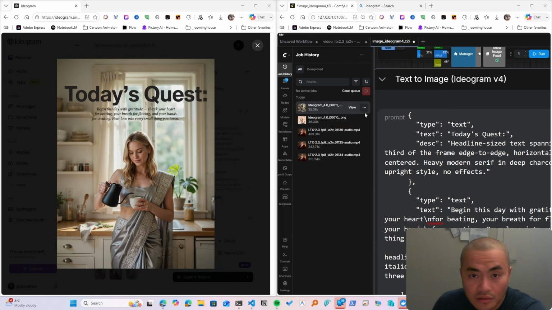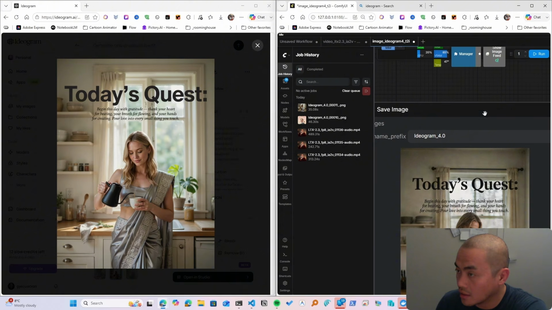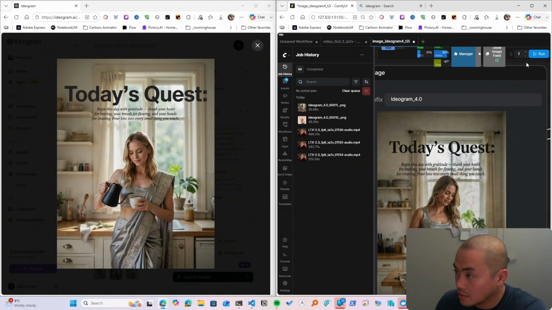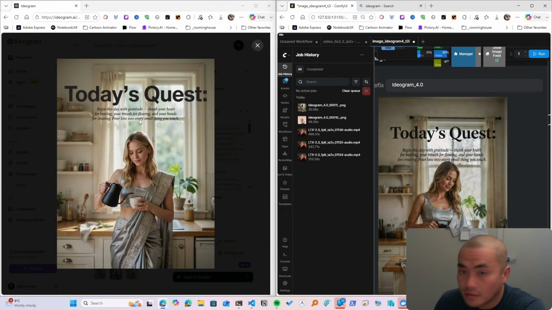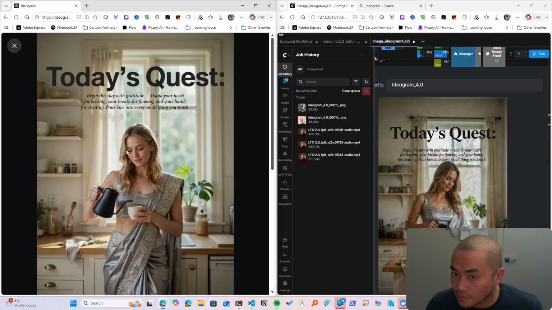Okay, so that took around 35 seconds. Let's see what it looks like. Okay. So on the left is the Ideogram website. Let me try to see if I can zoom in. Okay, so there's this text here. Today's quest. Begin this day with gratitude. Thank your heart for beating, your breath for flowing, and your hands for creating. Pour love into every small thing you touch.